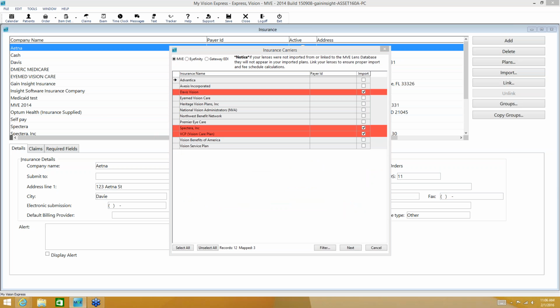So here's our list where we can select our insurance company from. Make sure that the MVE radio button at the top is selected, and as you can see, we have some options here. Now, anything that you see in red is because I've already imported that into my database here, and you can see it's selected in red and the import button is already checked off for me. So I'm going to go ahead and, for example, do IMED here. I'm just going to check off that box and I'm going to select next.